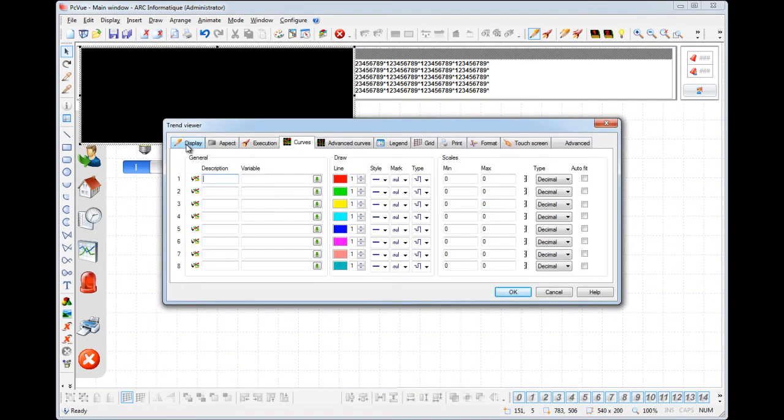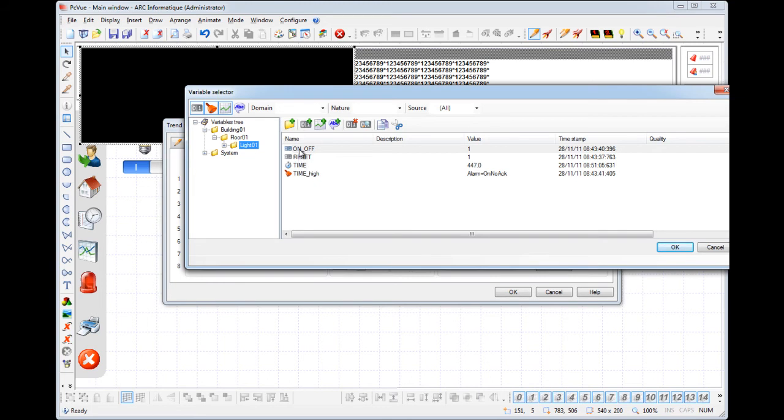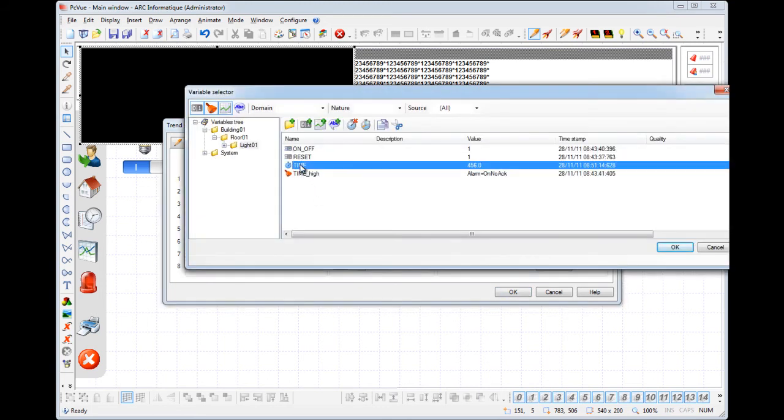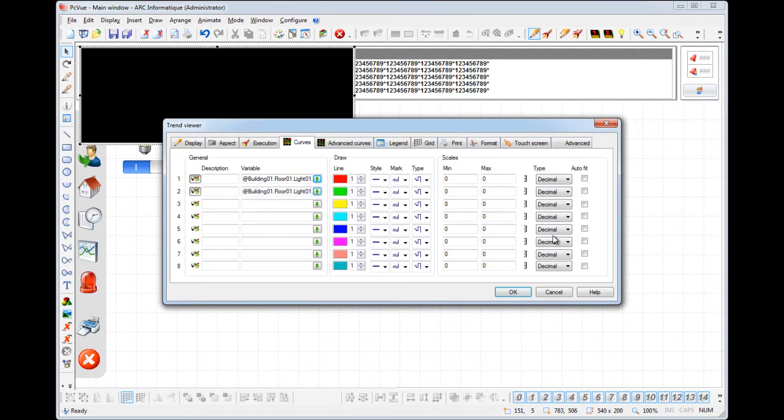As you can see, the trend viewer has many properties covered in a specific tutorial, and we're going to see here the way it is used to display the historical trends. First, we select the variable to be displayed. We select the variable on/off and the variable time. For this variable, we select this type, and we display the value up to 100.